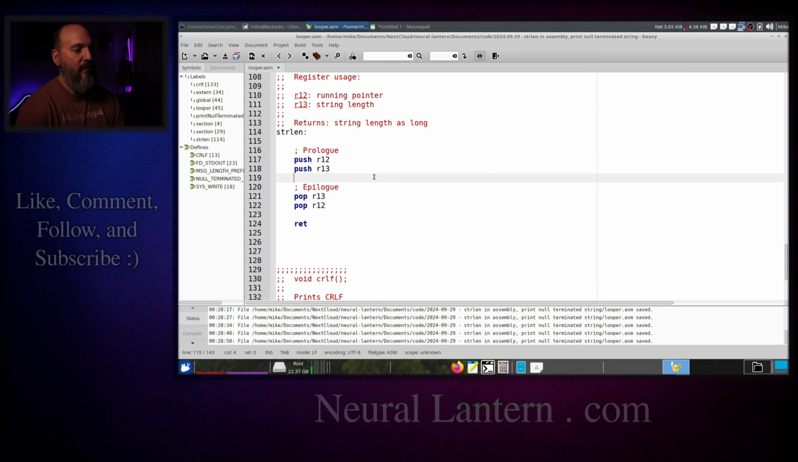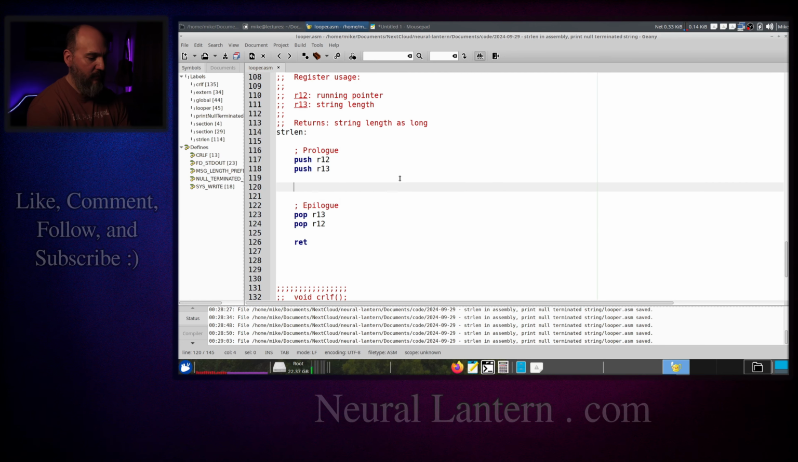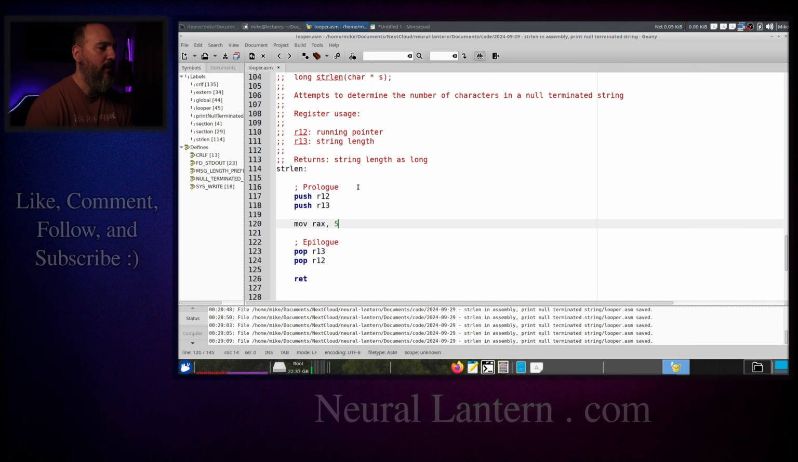So now string length will just not do anything right now. Maybe we could return a fake value for a second before we start implementing the loop. Let's move the number 5 into RAX, so that string length will always trick the caller into thinking that the length of the string is 5. Let's see if that actually works. We should get a portion of the null-terminated string, unless I screwed something up.